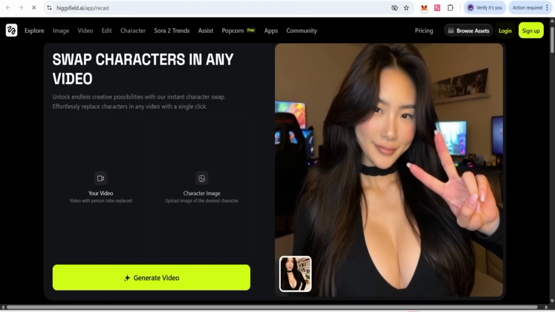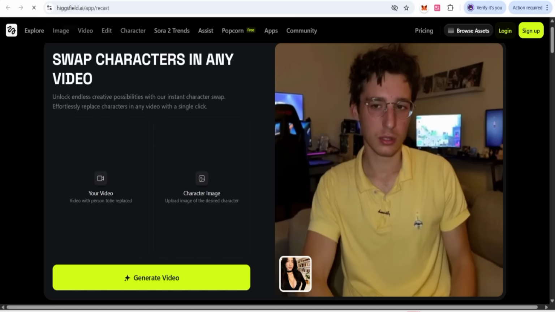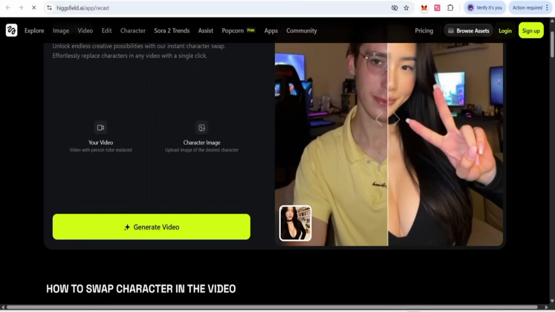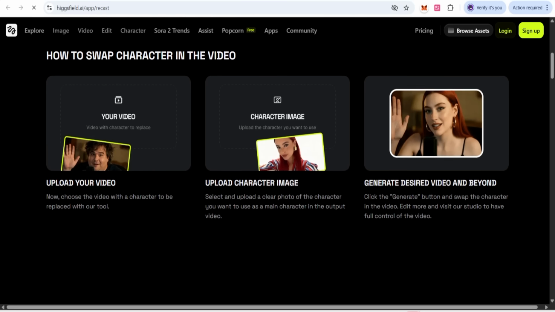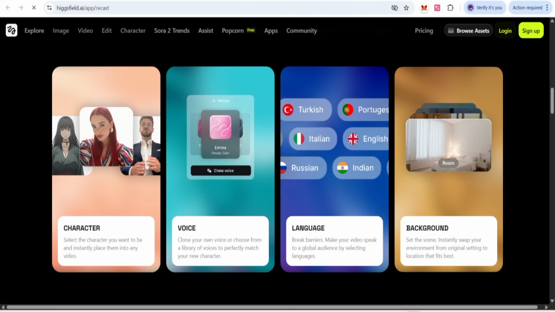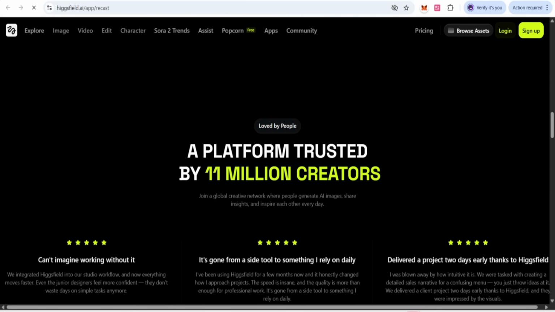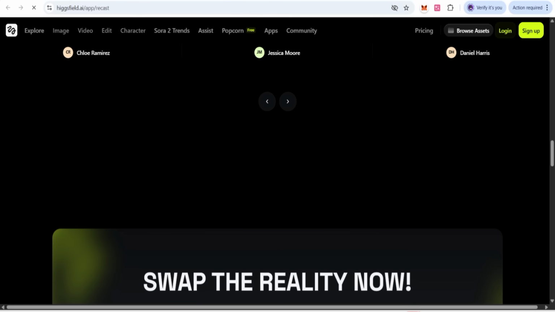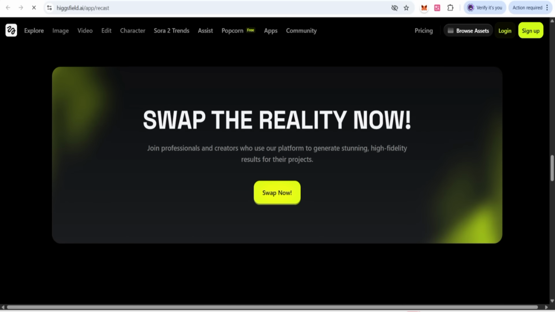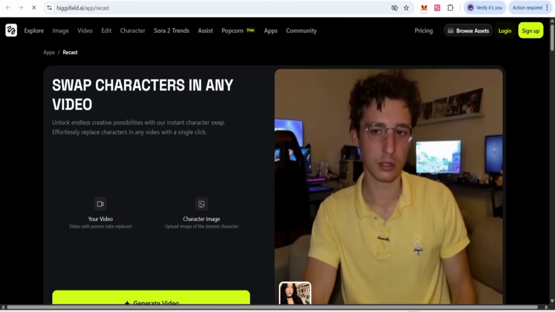Basically on Higgsfield, this is also a new feature, Recast, where you can easily check how we are going to join. Let's get started with this project, and you can also check there is character, voice, language, and background. This is awesome, and people are already having the experience. They are also going to share the best experience there.